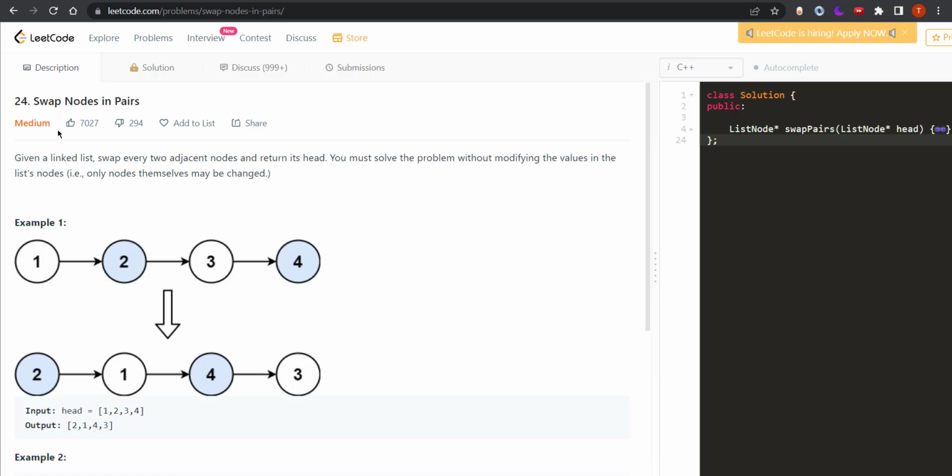So in this video, we will see the question that is swap nodes in pairs. This is a linked list based question, and it has been asked in a lot of interviews for many companies, for the FANG also, and for other companies as well. This is a medium level question. So let's see the problem statement.